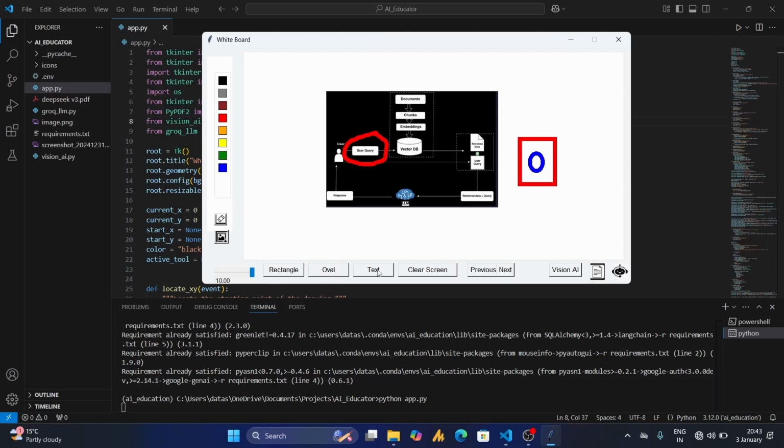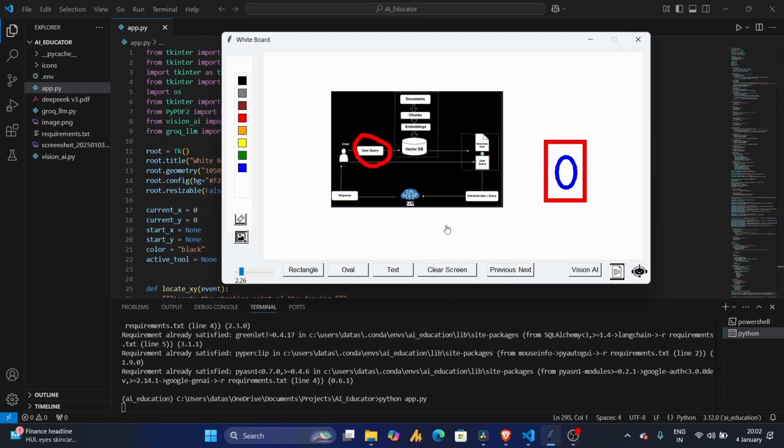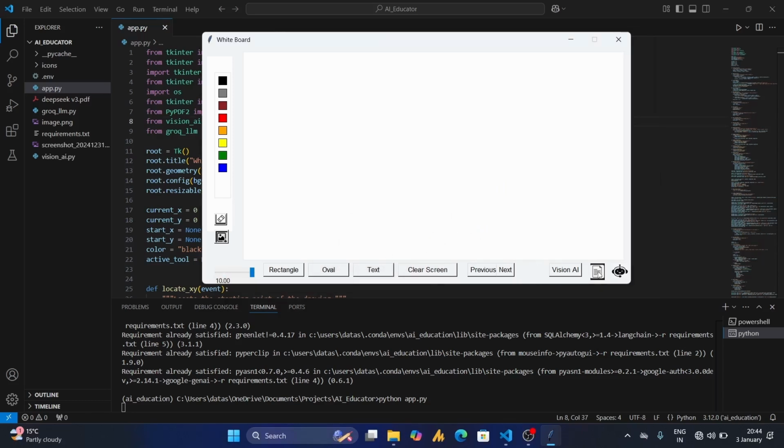In case you wanted to use text, just click on it, and wherever you wanted to write, just click over there, and it will give you a pop-up. You have to write whatever you want to write. Before showing the AI part, if I wanted to open a particular document, I can also do it over here.